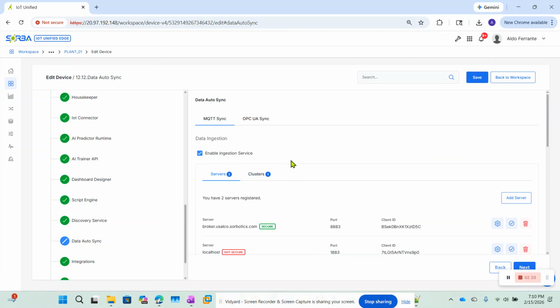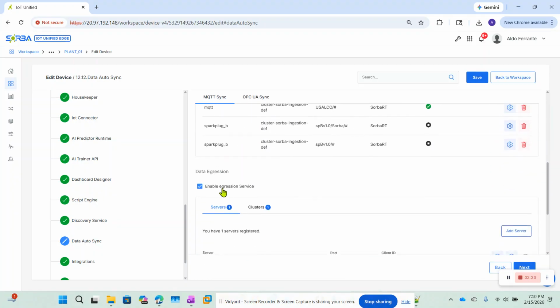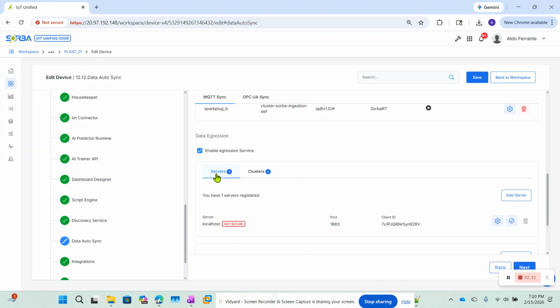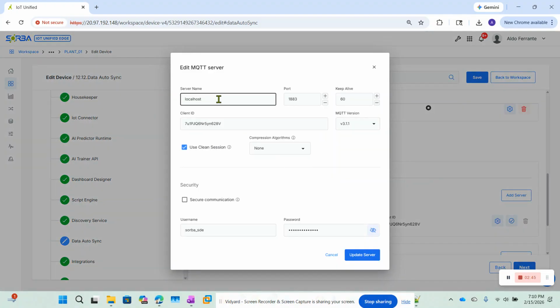In the data auto sync, you have two sections. You have the data ingestion, where we're subscribing to MQTT data, and we have the egress, where we're publishing to an MQTT broker. So what we're going to do is generate our namespace, so we're going to configure the data egression section. In that section, you set up your server, and in your server, you set up an IP address. The SORBA SDE has a local MQTT broker, so we're going to use it for our demo, and all of your configuration parameters, authentication, etc.